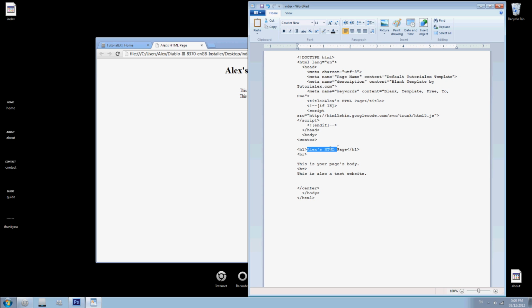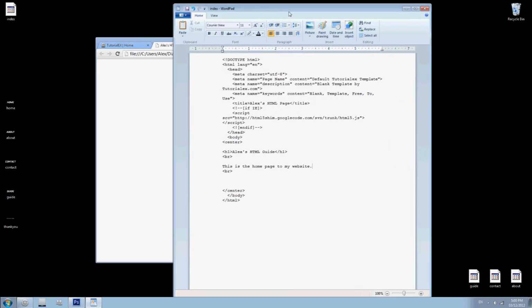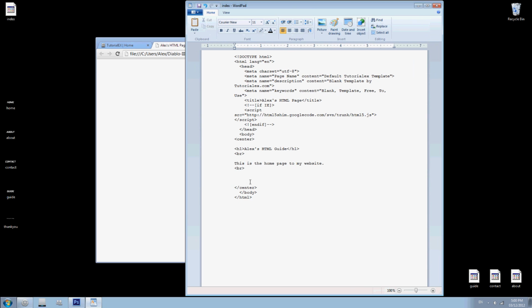So yeah, basically I'm gonna change this to Alex's HTML guide, just like this. And what I'm also going to do is add "this is the home page to my website", just like this. So yeah, basically what I'm going to do here is add a background color which will complete the body tag.